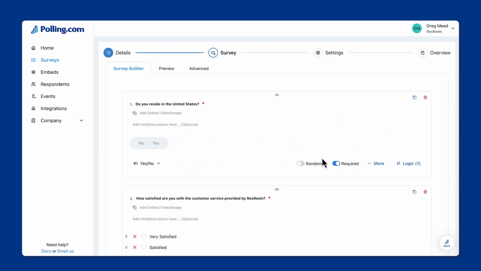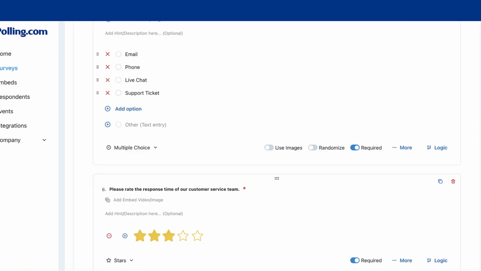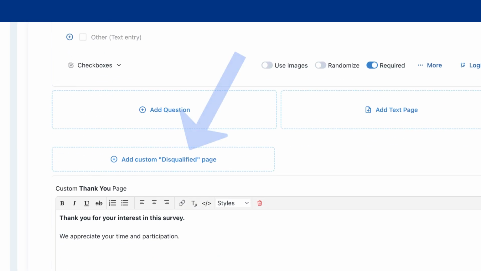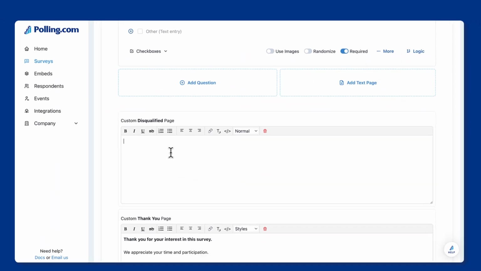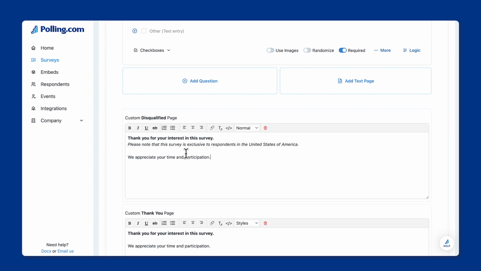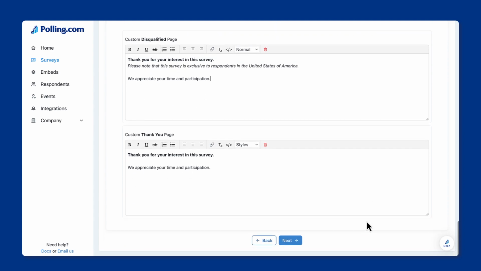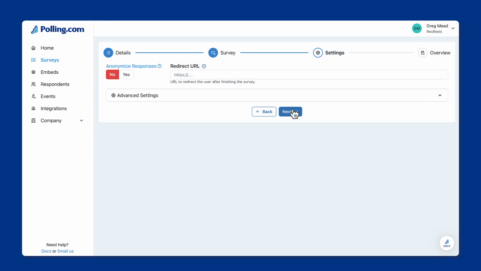As you're setting up your disqualification criteria, it's important to add a custom disqualification page. This page will display a message whenever a respondent is disqualified, keeping the experience professional and clear. When you're ready, save your survey and distribute it however you see fit.